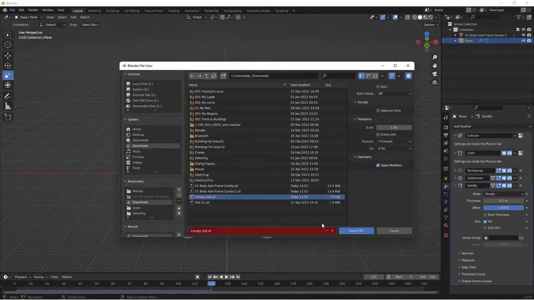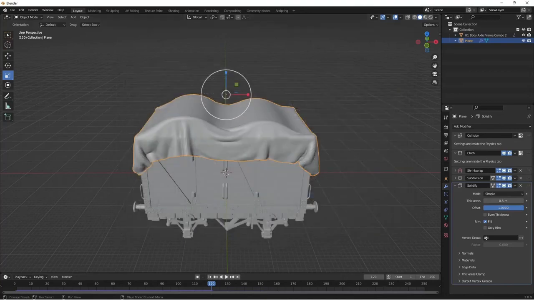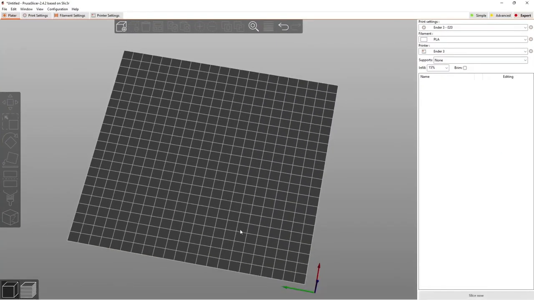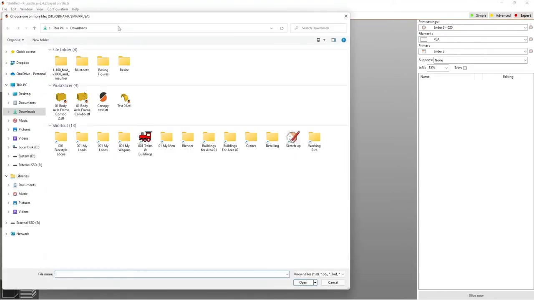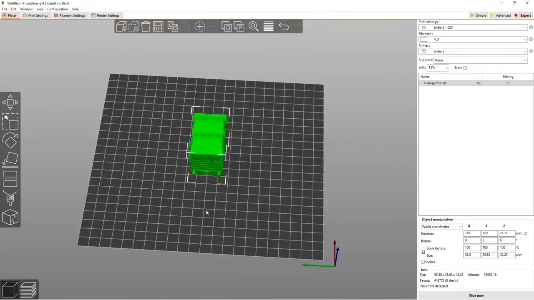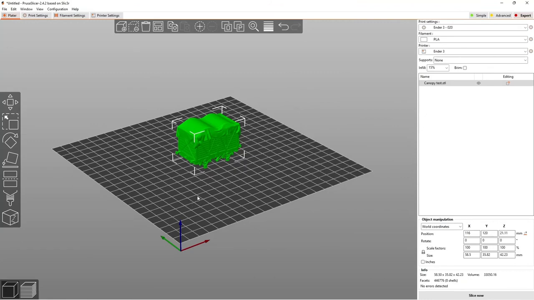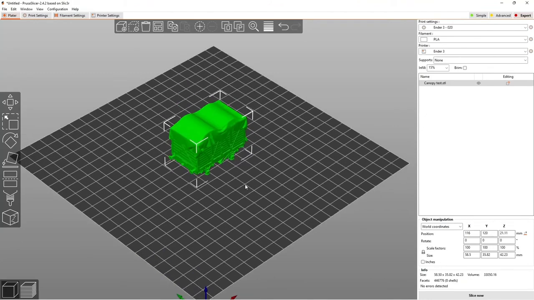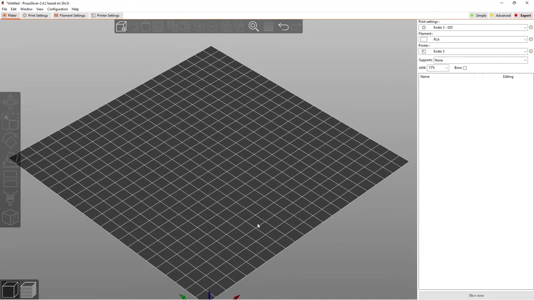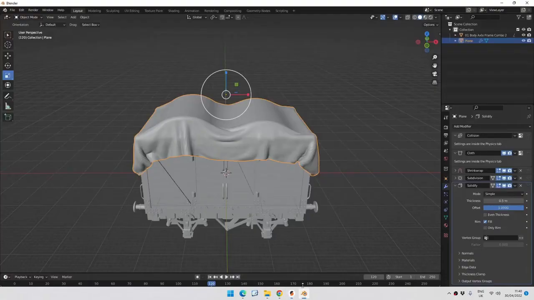I've got a canopy test there. Export the STL. I'll come into Prusa Slicer. I'll find the STL, which is a canopy test. Right, it's brought the both in. Now we don't want both, so we'll delete that, and we'll go back to Blender.